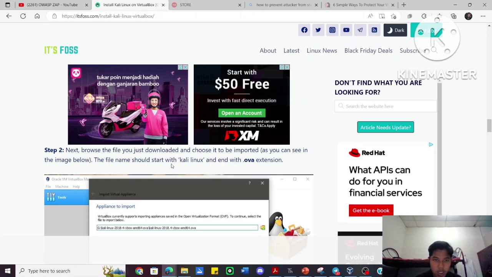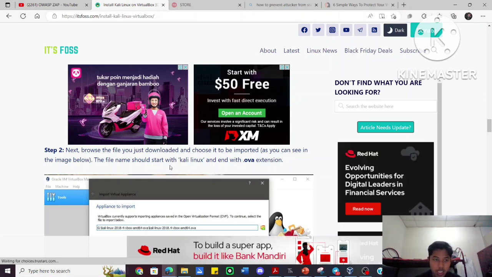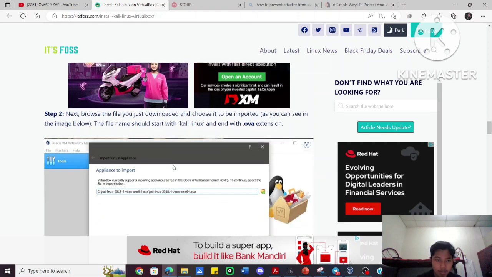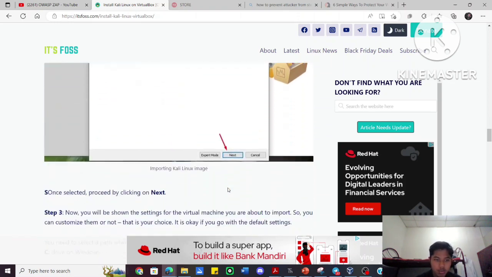Next, browse the file you just downloaded and choose it to be imported. As you can see in the image below, the file name should start with Kali Linux and end with .ova extension. Then we click next.